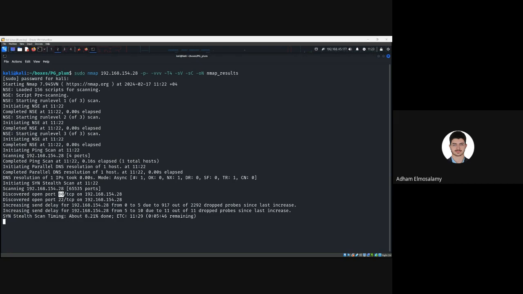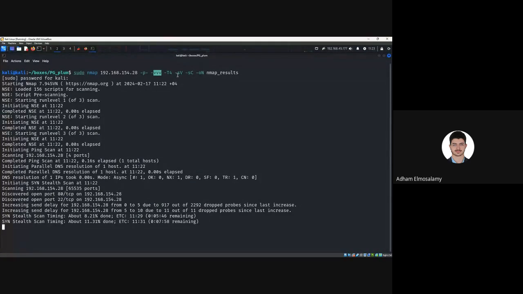The dash VVV is for verbosity. So if I don't have this, I'm not going to get all of this output. It's just going to hide everything, and it's going to show me the results when it's done scanning at the very end. But if I want to see the details, like debugging details to help me understand what's going on, it's good to have this. But if I don't want to be bombarded with output, I can just remove it. And anyways, the output gets saved to this file at the very end.